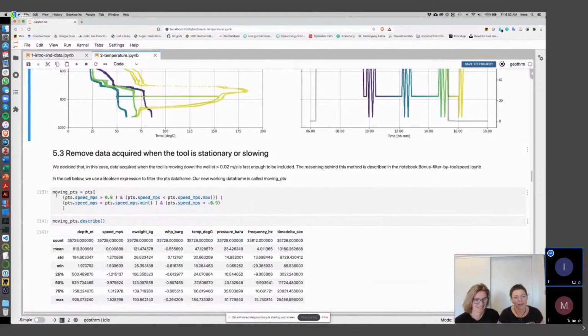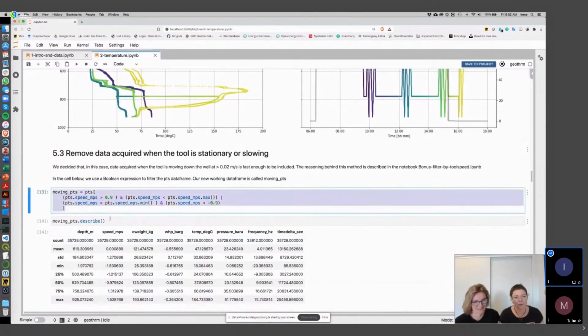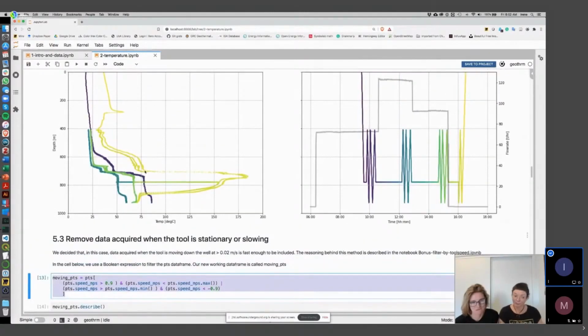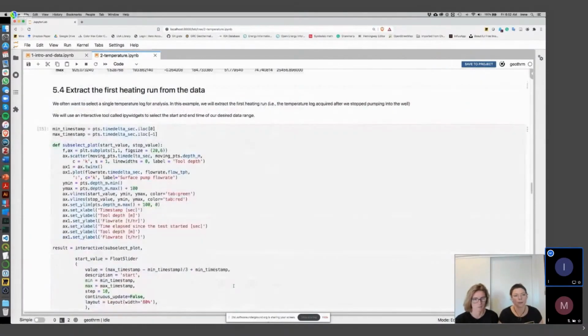I've got a little algorithm. There's a bonus notebook for how I determined this, for basically saying if the PTS tool is moving, then give me the data. And I set some limits. So if you're interested in this, go check out one of the bonus notebooks. It basically just kills the steady data, because for the temperature data, we only want the moving data.